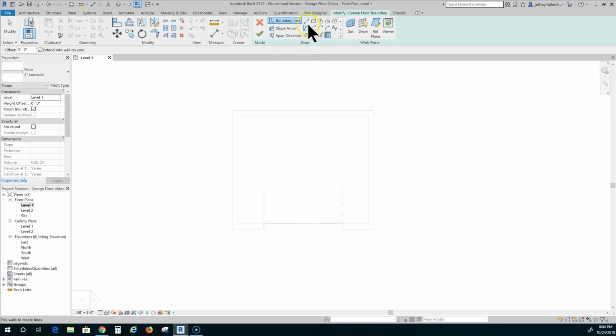And I'm going to draw this. I'm not going to pick walls. I'm going to draw it. And I'm going to start. I'm actually not going to draw the entire garage. I'm actually going to come down about 3 feet. What I'm creating is this raised area.